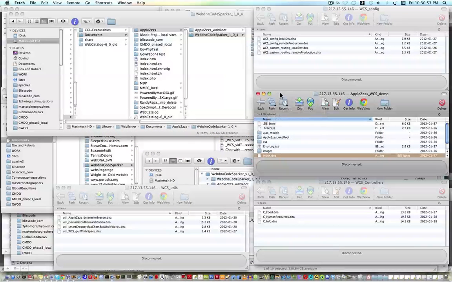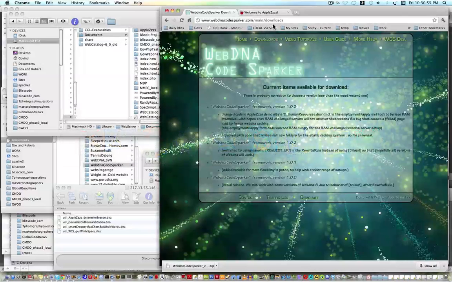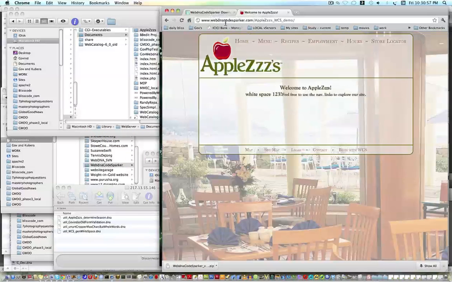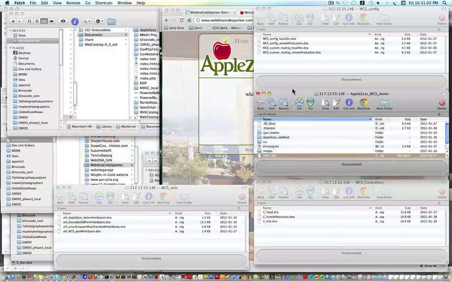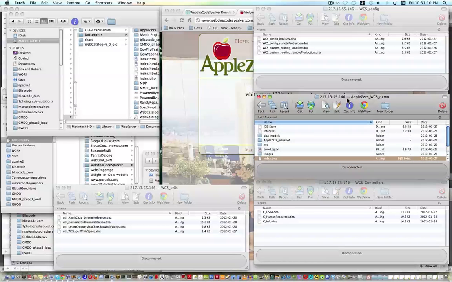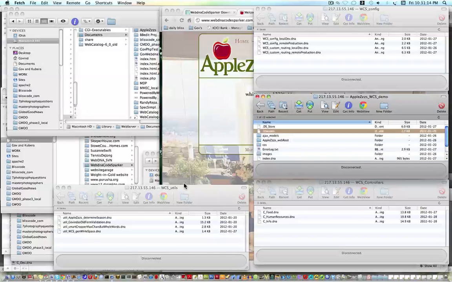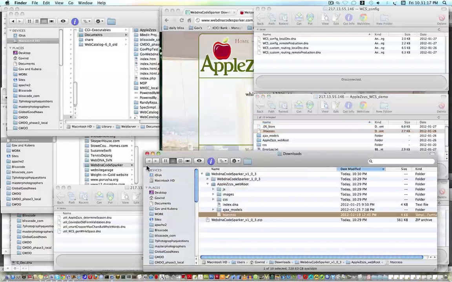This is the Appleseas demo site here, WebDNACodeSparker.com/Appleseas demo. That's this folder. And in here you see I've got the .htaccess file. This FTP window here, the invisible files are not invisible. I can see them. And that's what this is. When you download your package, this is a sample. I just took off the dot so you can see it.